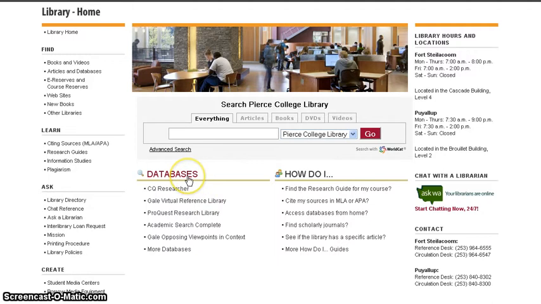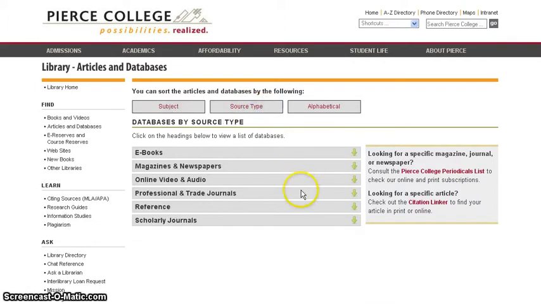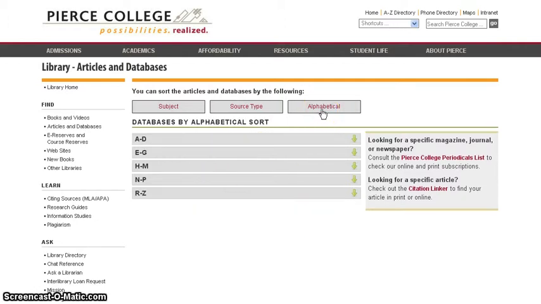So I'm going to start with the databases page. Our greatest hits are still here on the library's homepage, but if I open more databases, I can see a list of many, many more databases that we have. And the new part of this is that it's now organized by 3 different means of seeing the databases. We can see a subject list. We can see databases by source type, so students can come in and find ebooks or journals. Or if you know the name of a database you're looking for, there's an alphabetical list to help you out.